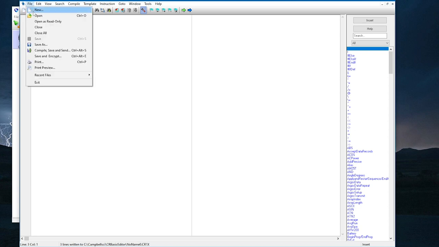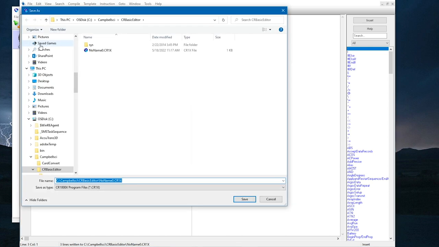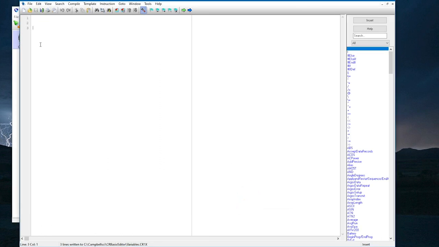For complex programs, it is best to save a version number of the program as well to track changes as the program is completed. By default, CRBasic programs are stored in C, Campbell Sci, CRBasic Editor. It's useful to give descriptive program names, so even months after a program is written, it is easy to tell what a program does based on its name.